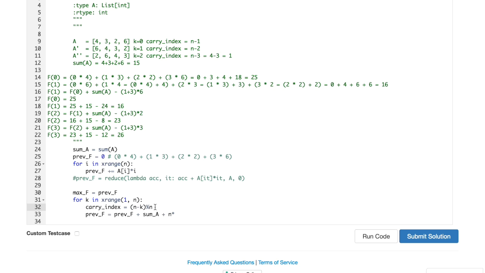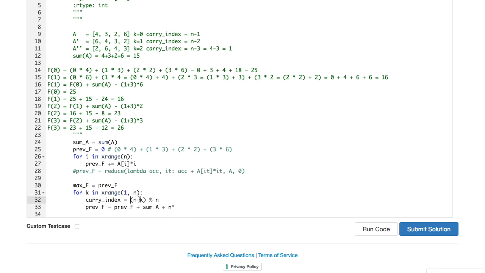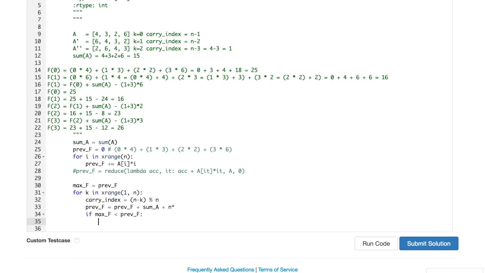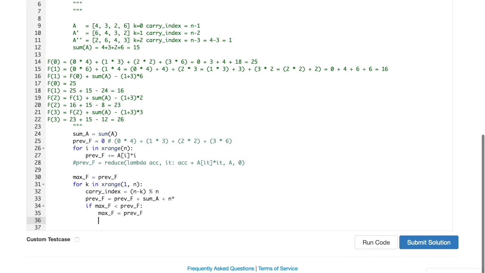And as I said, let's just take the modulo of that stuff by n. And is that it? Yeah, we've calculated previous f. Do we need to do anything else? Yeah, we have to check if max f is smaller than previous f, then max f equals previous f. That's it. Return max f.